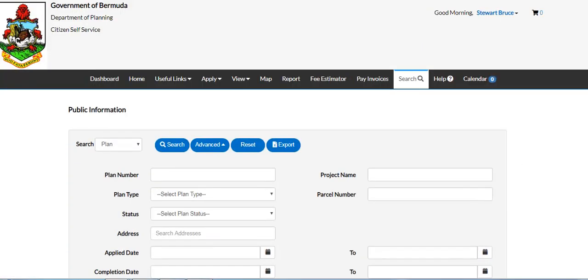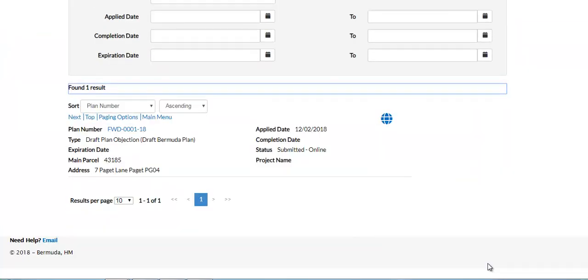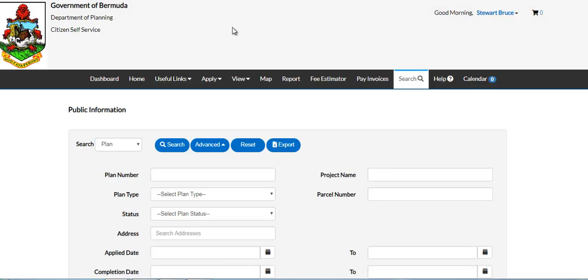So I hope that you enjoy using our CSS, and if you have any questions, obviously at the bottom of our CSS there is an email. You can email for help, and I will assist you any way I can. You're also welcome to come into the Department of Planning, and our front desk staff will also assist you with filing an electronic application.